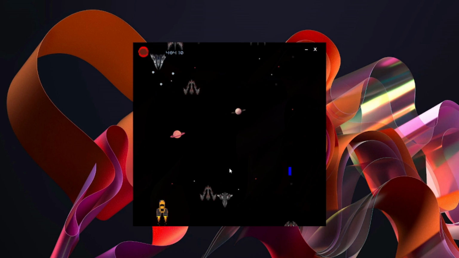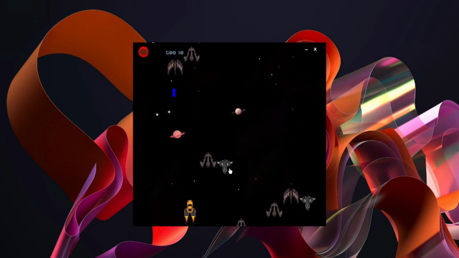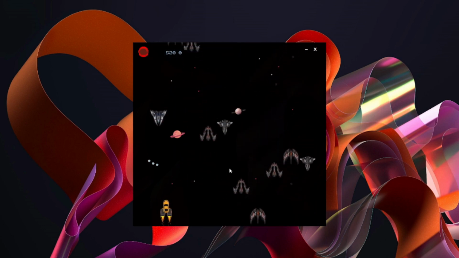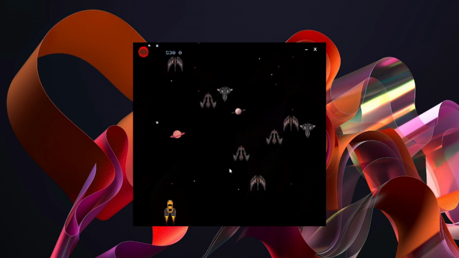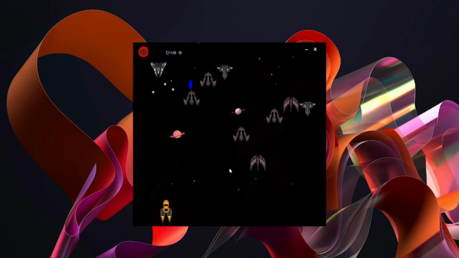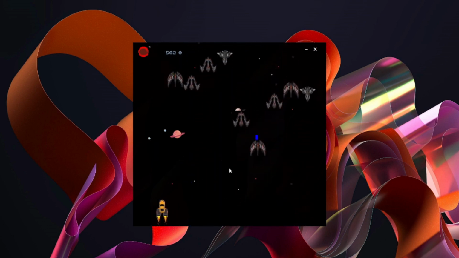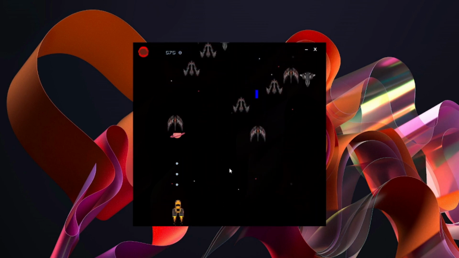So the second round isn't so different from the first round. The only difference is the speed of the enemies. They are much faster than in the first round, as expected from a game, and it's a bit harder to finish this round as opposed to the first round.